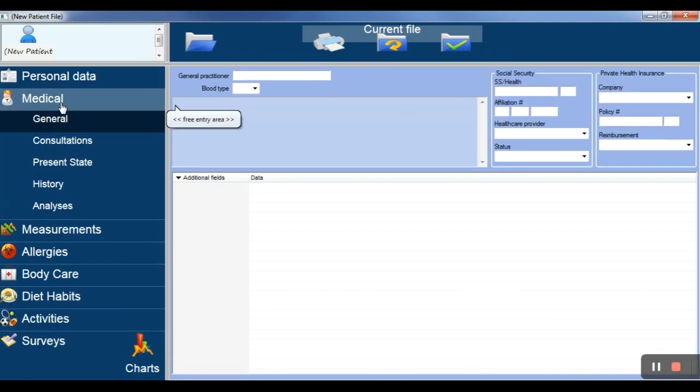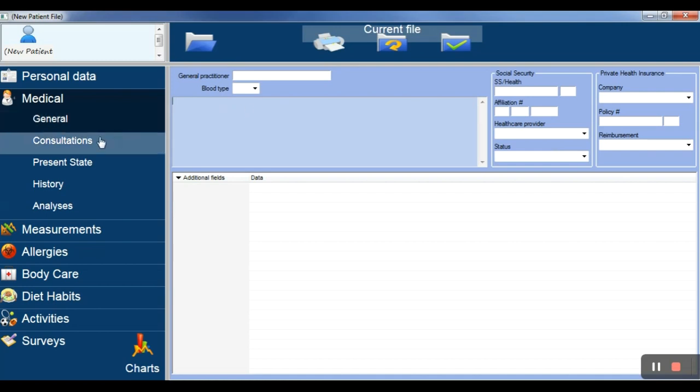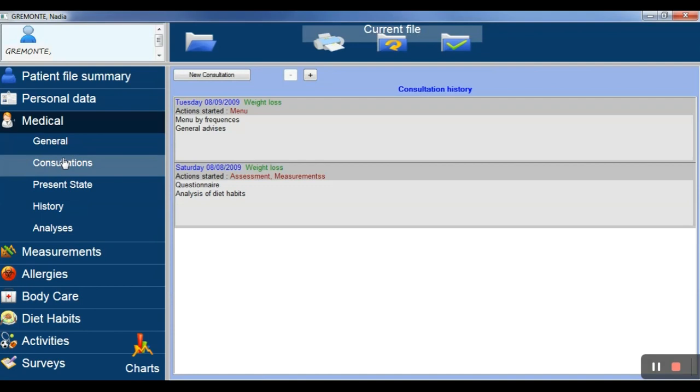In the Medical General tab, you can enter the general practitioner's name, administrative information, and comments in the free entry area. In the Medical Consultation tab, Consultation history logs all previous consultations. You can add a consultation by clicking on New Consultation.